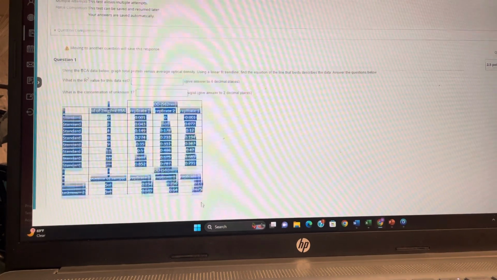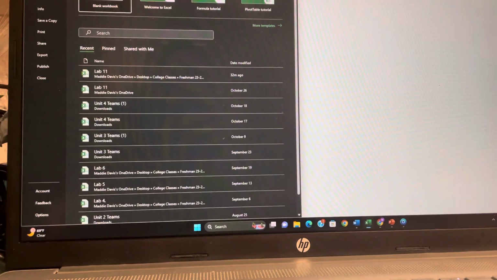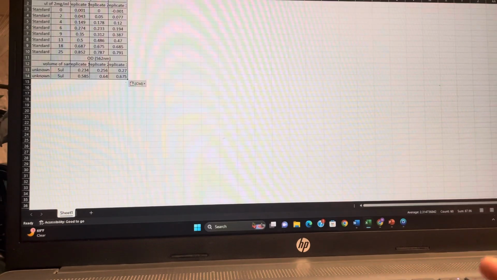I think I copied it correctly the first time, but the second time it didn't work, so we're gonna try it again. I'm gonna close this out. We're gonna get a blank Excel sheet, right? Blank workbook. Control V, and it worked.